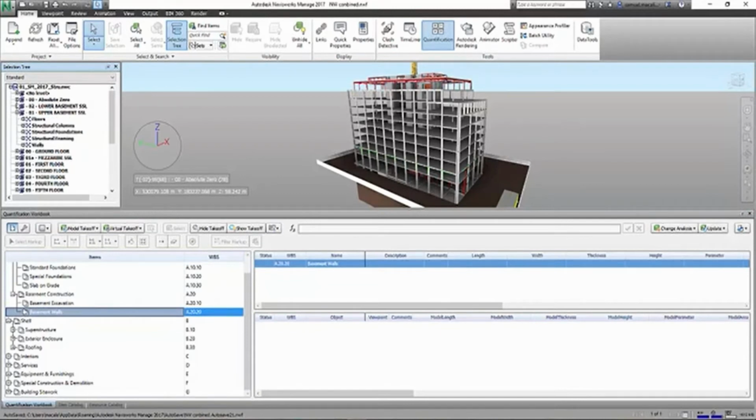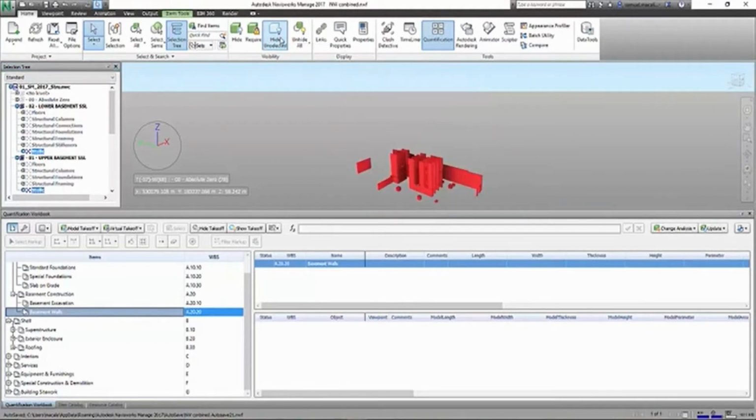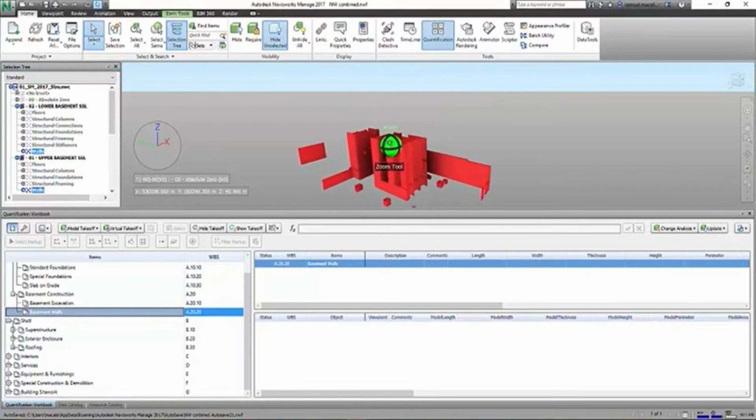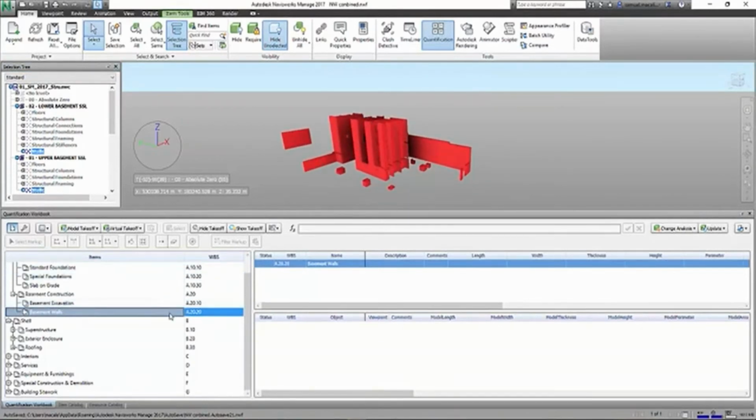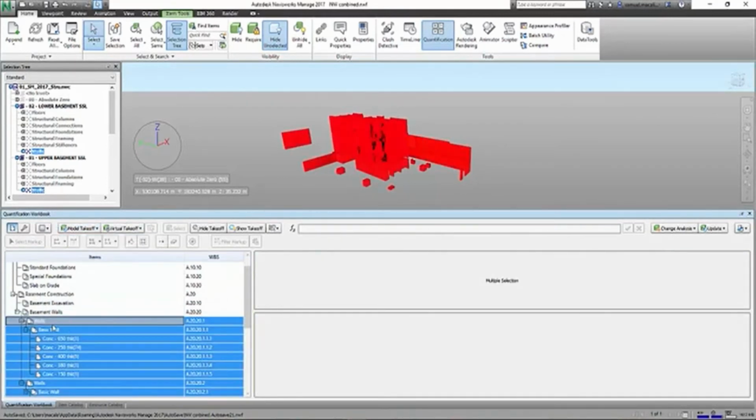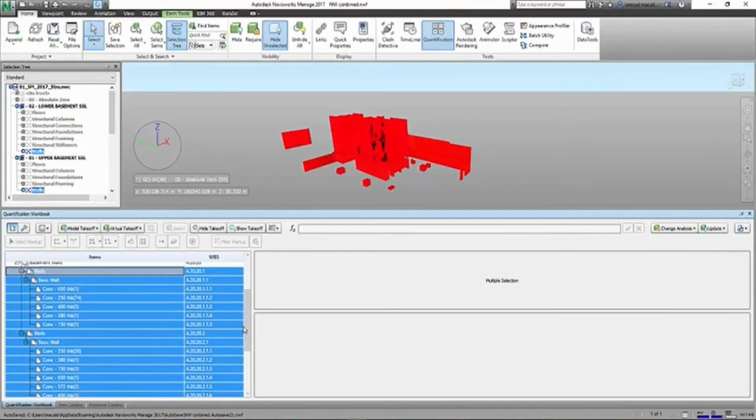And if I want to find it from the selection tree or from, say, a selection set, I can extract it directly off here. So I'll just take the walls here from both basements, hide unselected, and here's all my basement walls that I simply want to take off. I can then go and do a model takeoff from selected, and this will extract the information and load it into my workbook catalog here.